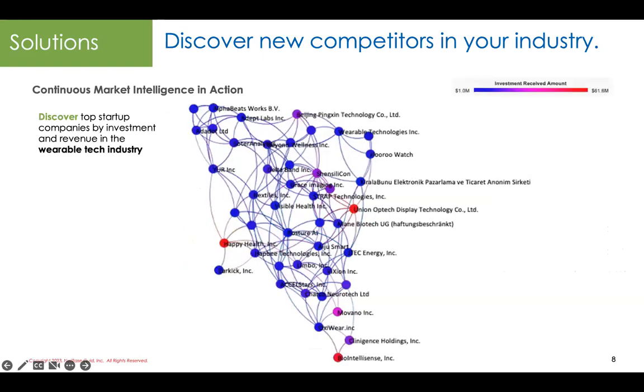And I will show you a couple of other examples as well. And definitely this network is getting changed. Then this one will be showing the investment received amount. As you can see here, this one is colored based on the investment received amount. This one is from 1 million to 61 million. So this is color coded, and as you can see here, Union Optech is one of the companies.